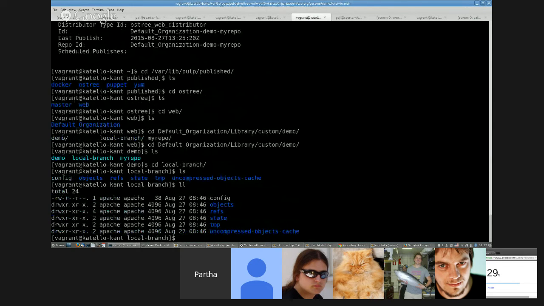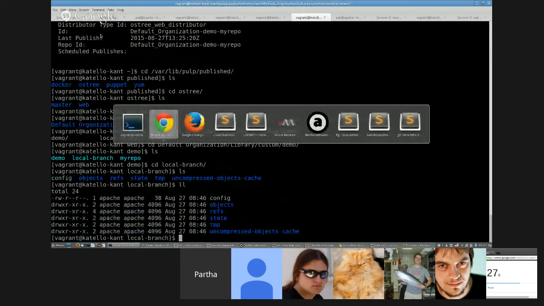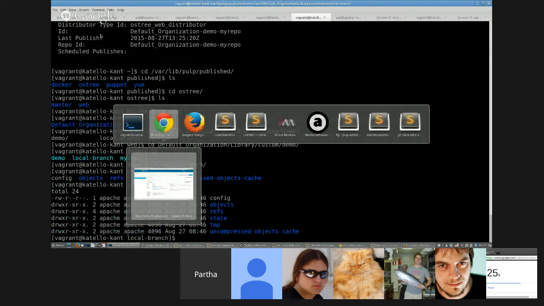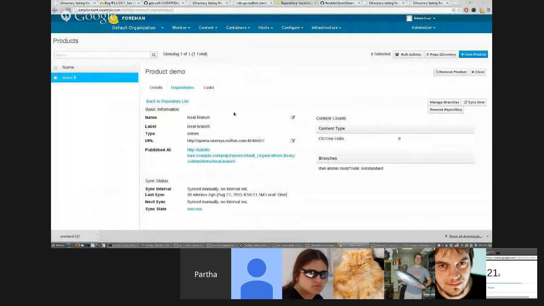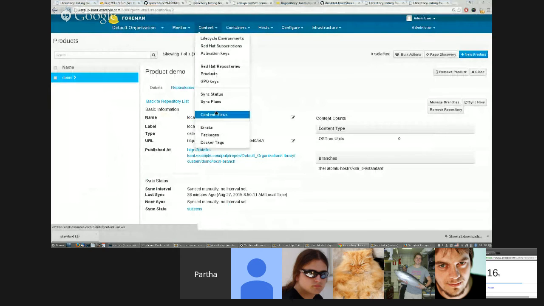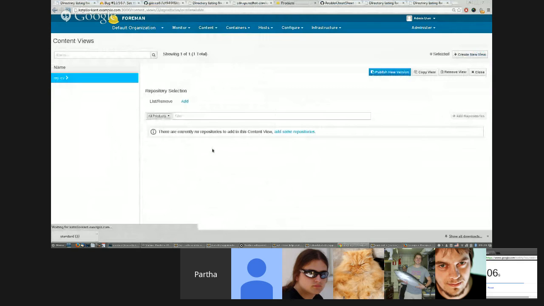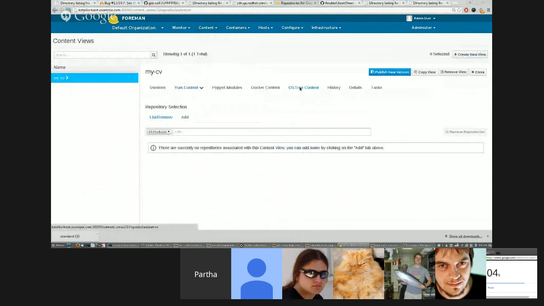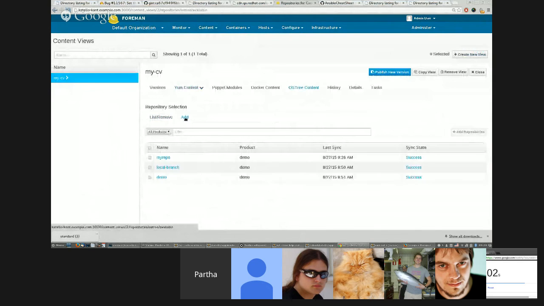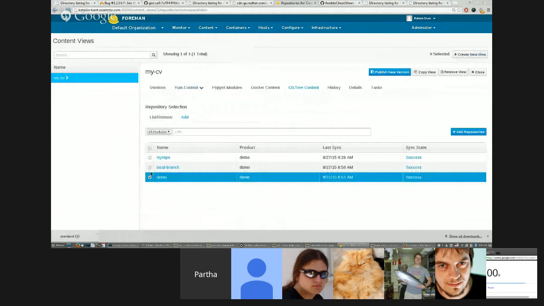Now, to show you further, we have the sync working, and let me next go to the creation of content views and other parts. Sorry, let me see. Okay. David recently added this part where you can add OSTree repositories to a content view.